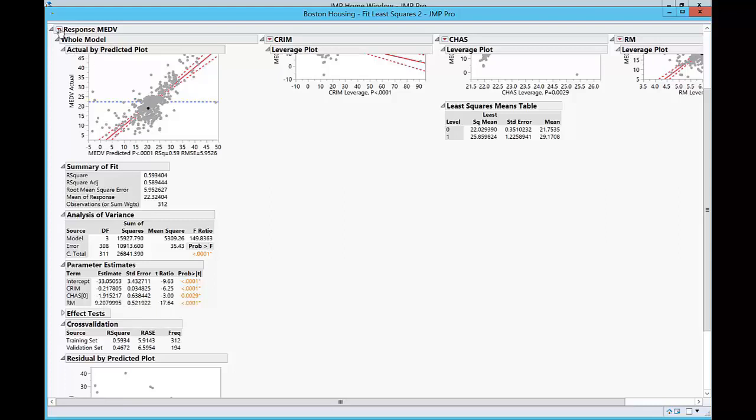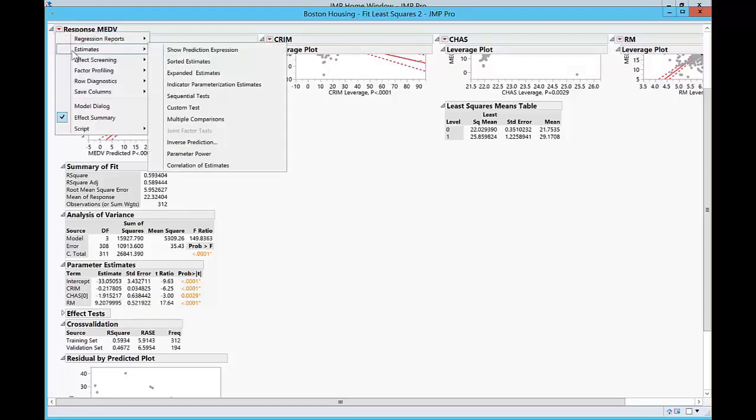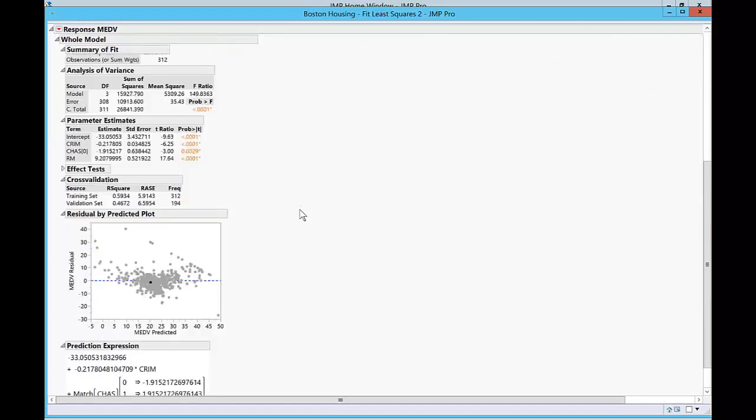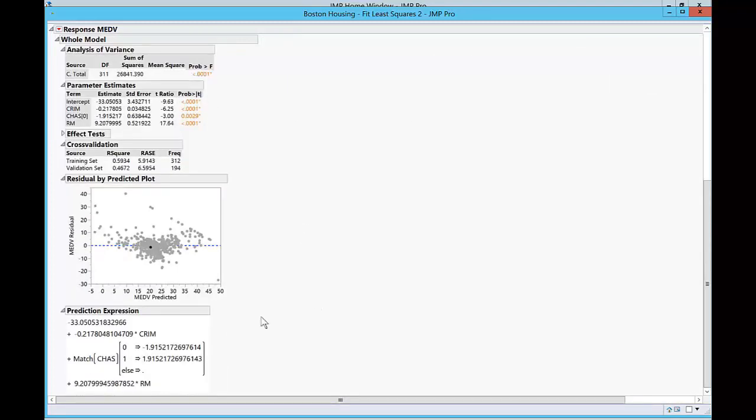And I'm not sure why JMP does this the way it does. But if you look at the estimates and then show a prediction expression, you will see that this is actually a little bit different in JMP. And the way this works is you've got the intercept, crime times its coefficient, and now for the Charles River you have to say, do I have a 0 or a 1? And then if it's a 0, add in -1.91, and if it's a 1, add in 1.91. And so I would say this is non-standard.